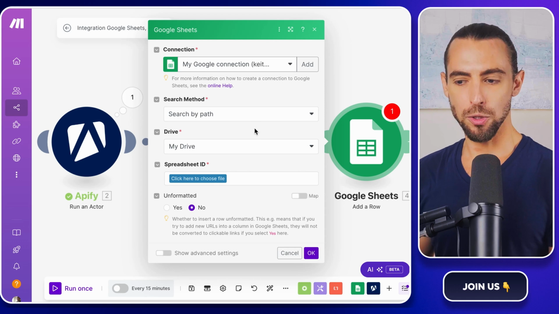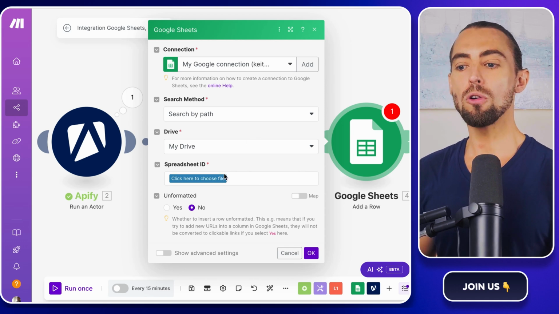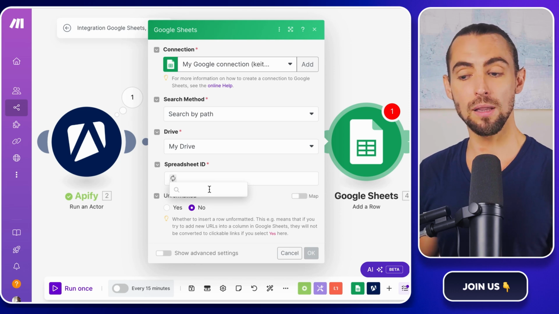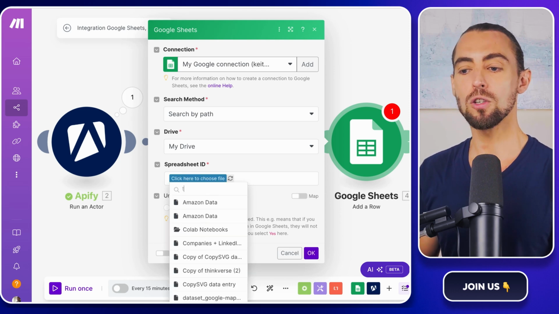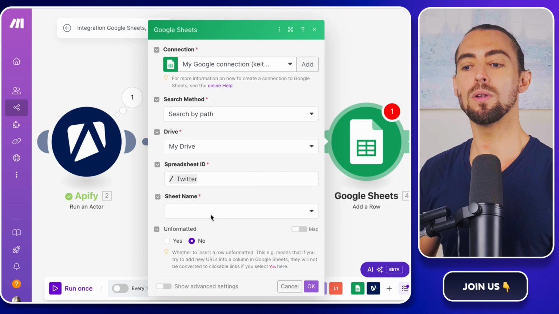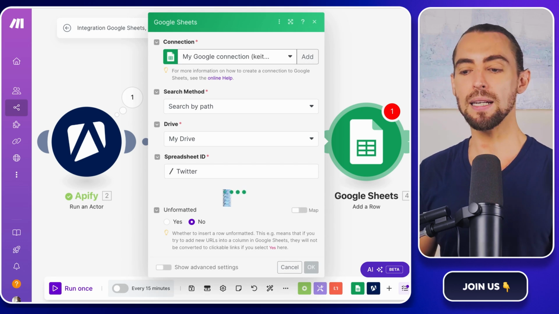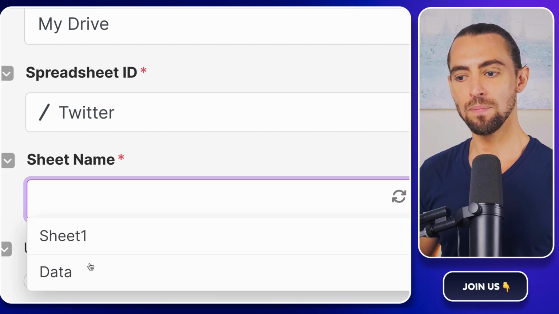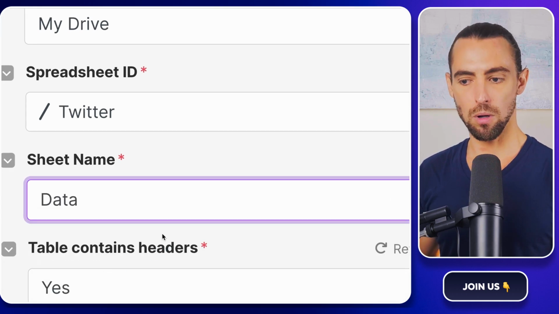Now let's configure the module. For the spreadsheet, you're going to want to select the one you named Twitter earlier. If it's not showing up in the list, don't panic. You can search for it by path. Just type Twitter in the search bar and make.com will find it for you. Under sheet name, select data. This is where all the scraped data will go.